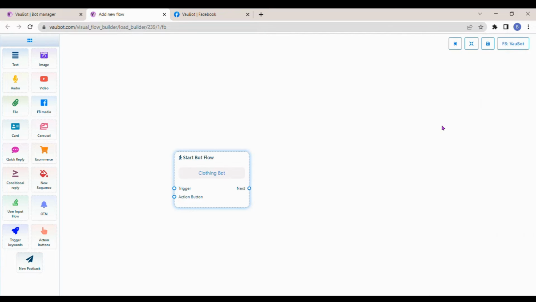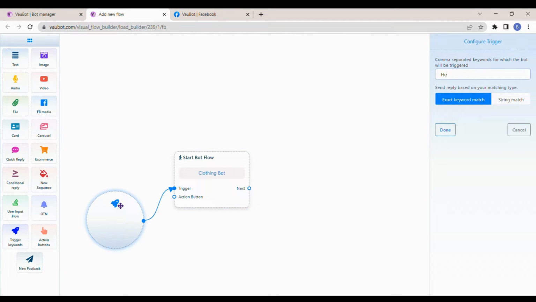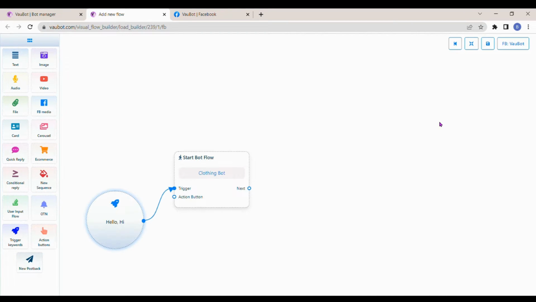Now, we will drag and drop a trigger keywords component and connect it with the Start Bot flow. Then double-click on the trigger and add keywords. Basically, when someone sends us a message on our messenger that has some of these trigger words, this bot flow will be triggered. We have two types of keywords. One is exact match and the other one is string match. Here we will go with the string match.